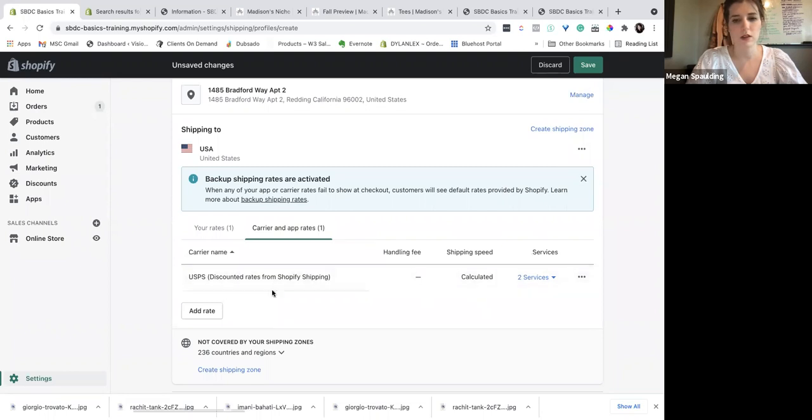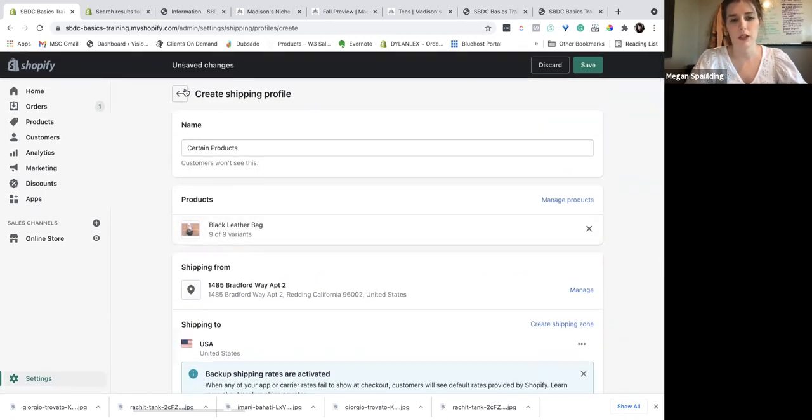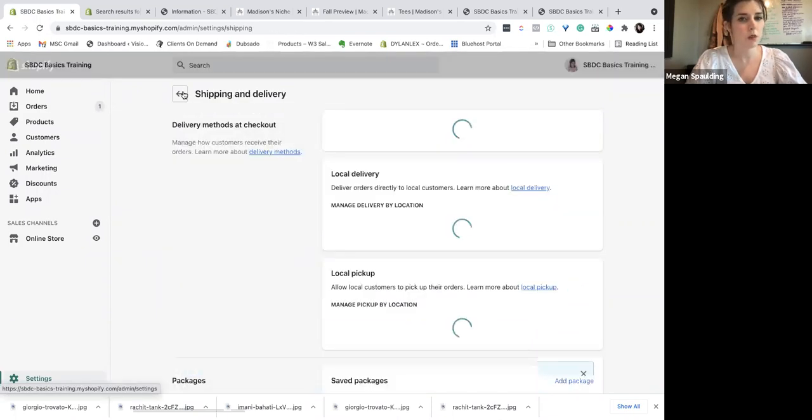And then this is all of your rates calculated by weight. That would only apply to the black leather bag. That would be what is shown to them for that option.